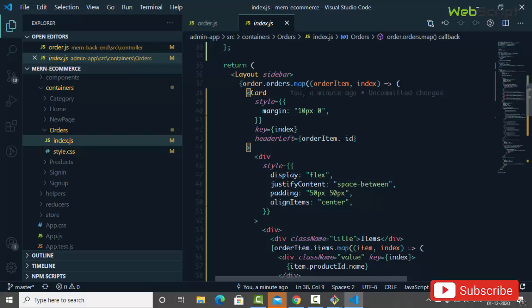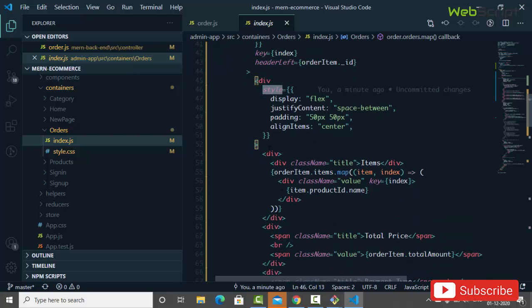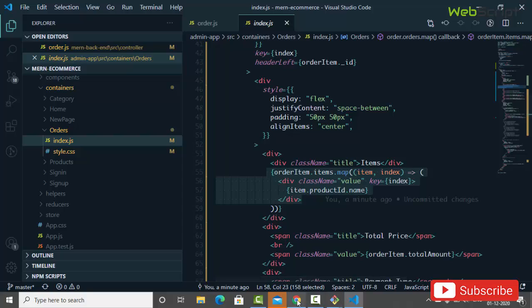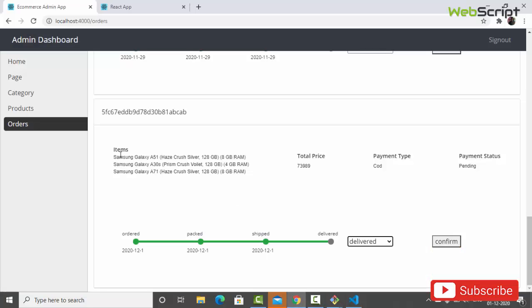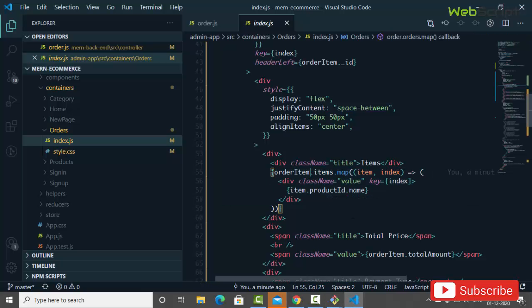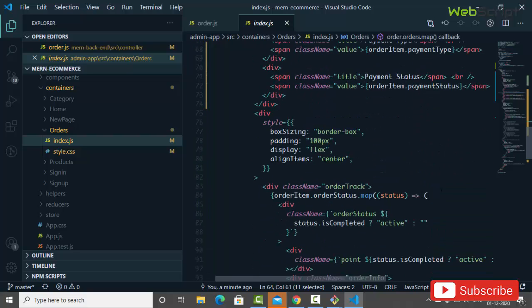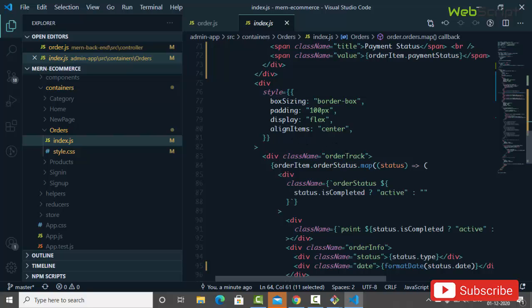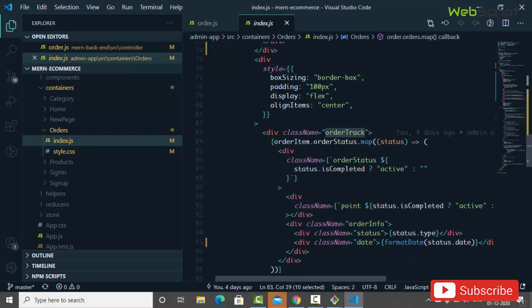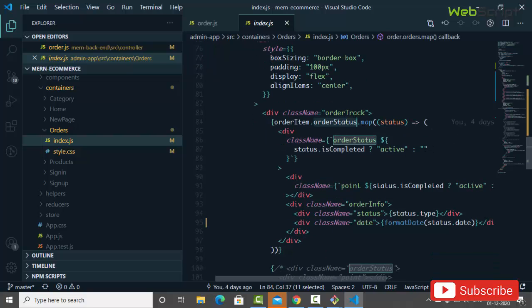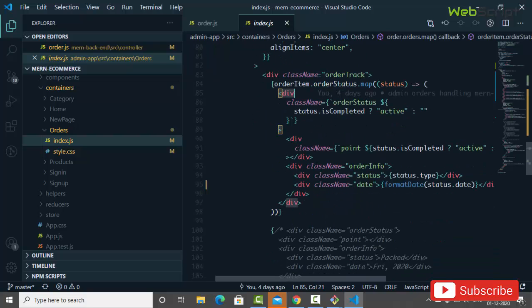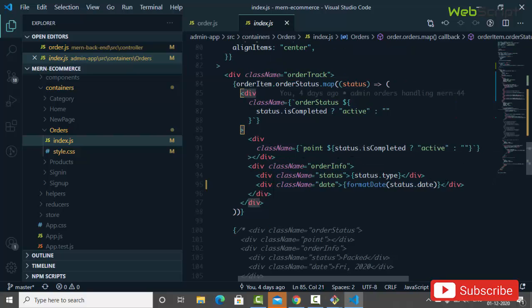So I have added a new card with the property flex, and here we are using order item to iterate through the items and to show the items. So for example, this one, items 1 2 3, the 3 items, it will iterate 3 times, and here's the code for that. This will show the items. Next we have total price, and then we can show the total amount, payment type, status, fine. Then we have this order tracker, right? And here we are getting the result from order status. That's an array, and we can use a map function. And here we have our div, and here we have status is completed.